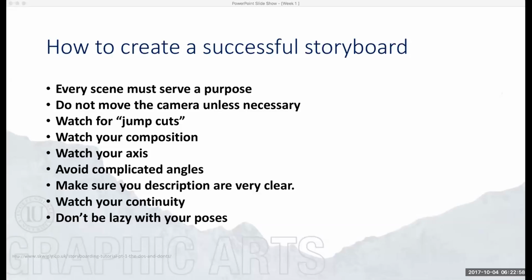Which direction are characters normally facing when we see them in an animation, and they're talking to each other? Are they both facing each other, or do we see their profile? Or do we see the back of one of their heads? How does that usually work?